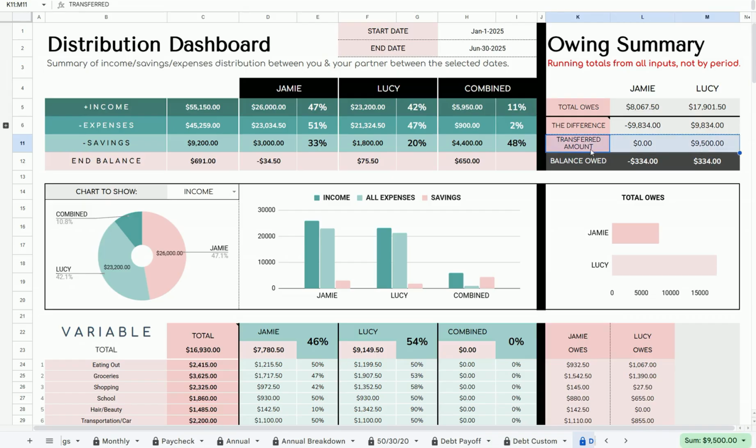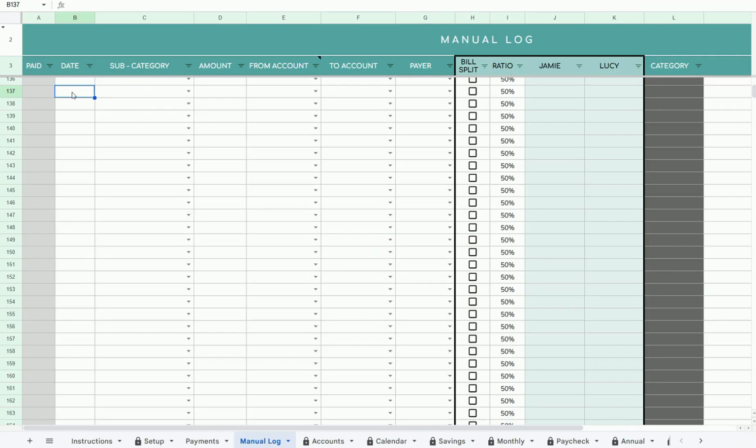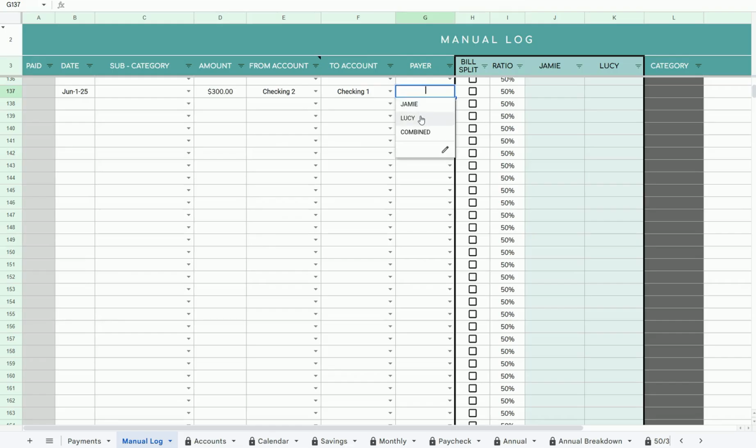Now, transfer amount. You can then track how much you transfer to each other in the manual log tab. So let's go back to the manual log tab. Remember, to record a transfer, simply enter the date and leave the subcategory blank. In this example, Lucy owes Jamie $334. I just want to transfer $300 first. So I will enter $300 here, enter from account and to account, then allocate payer. Lucy is the one who makes these payments, so I will choose Lucy.